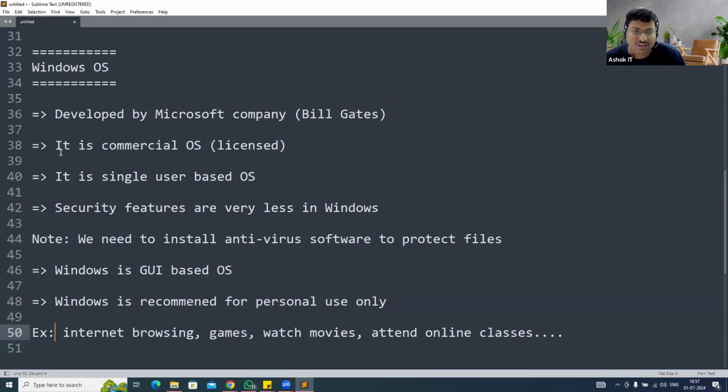The first challenging thing is that it is commercial. If you want to use a Windows machine in the company, they need to pay for the license. They need to purchase the license from Microsoft in order to use the Windows operating system. And the second problem is that it is a single user based operating system. Only one person can communicate with a Windows machine at a time. Only one user can access a Windows machine at a time.